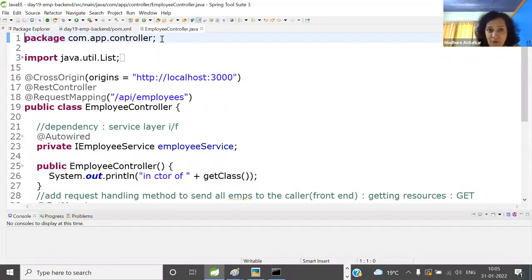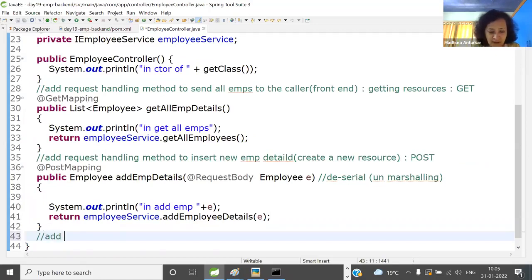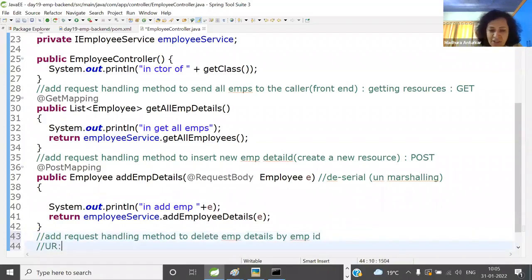Come to employee, start coding along with me. It's not going to be too much code. If the code size increases, I will send it to you. So here I'll say: add request handling method to delete employee details by employee ID. It is still an HTTP request; we are into RESTful APIs. Just to give you proper understanding, what is the request URL sent by the frontend?